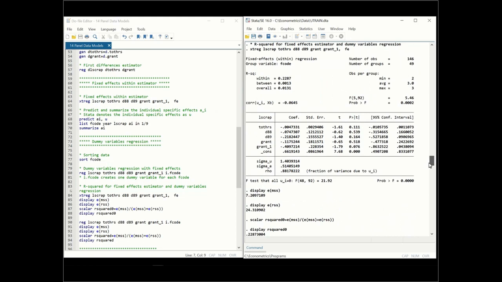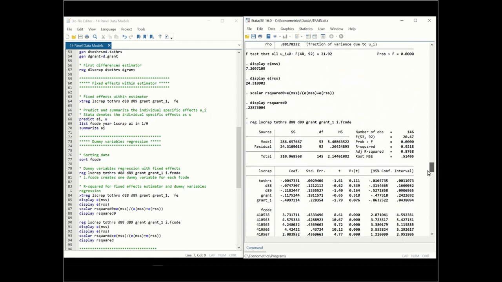The reason for that is that in the fixed effects within estimator, what we're doing is that these are actually not the original variables. These are the time demeaned variables. So each of the variables is the variable itself minus its mean over time. So when we demean these variables, we actually don't have that much variation that's left in the model, and there's just not that much to explain.